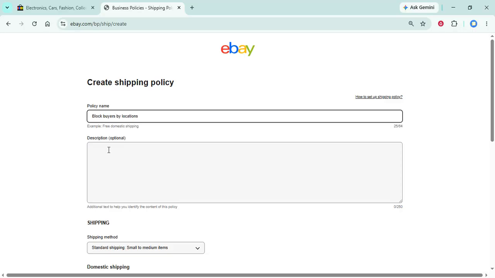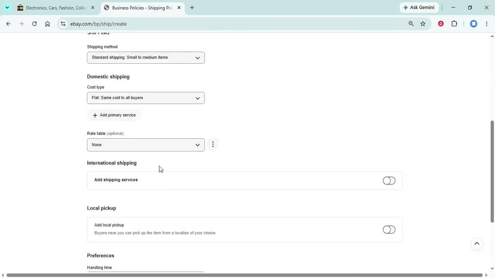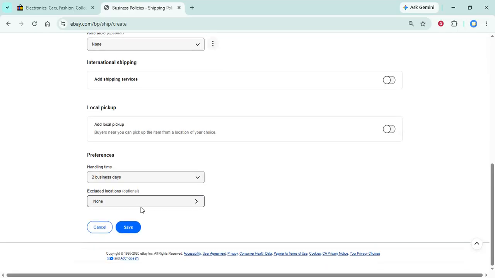In the Preferences section, look for the option that says Exclude Locations. This is the key feature that allows you to block buyers from certain countries. Click on Exclude Locations and you'll see a list of all available countries. Select the countries you wish to exclude from your shipping options. This selection will ensure that buyers from those countries cannot purchase your items.